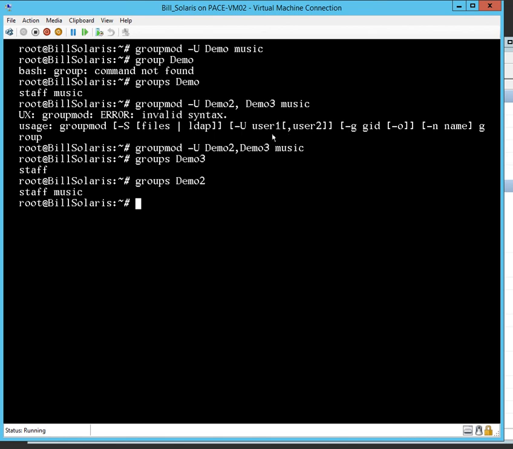If I really wanted to put demo3 in here, I would just very simplistically press the up arrow right now and get back to the groupmod command. And I can do this, and demo3 will get into here.